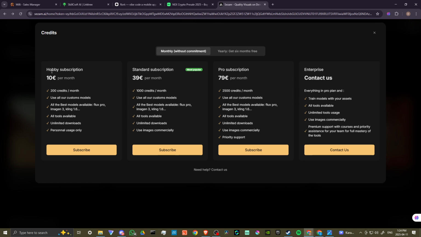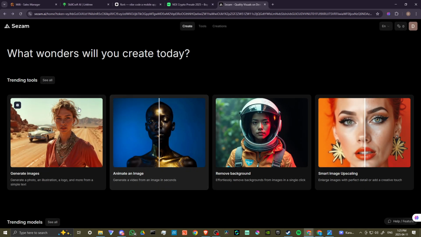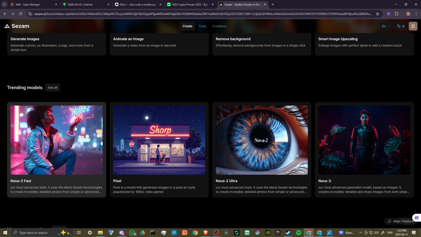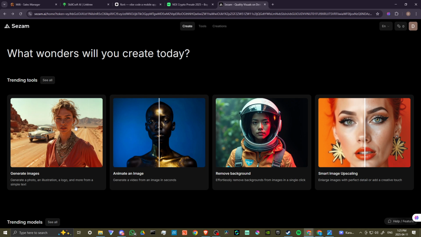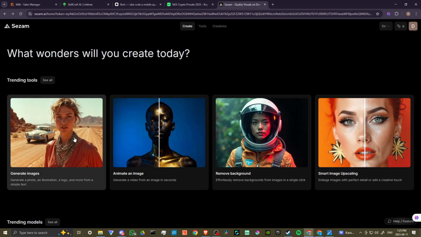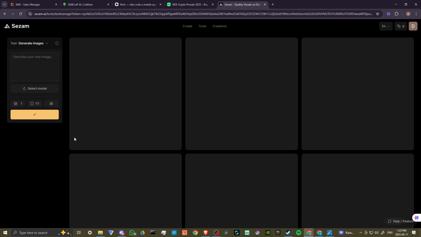So we have for our hobby subscription, 200 credits per month. We could subscribe to that. We've got the standard, the pro, and the enterprise. Okay, let's see what we can do on the free tier. It doesn't look like we have any credits, so I'm not sure how much we're going to get away with here, but we're going to try it out and see how far we can get with Sezam. So let's go ahead and we'll generate an image.